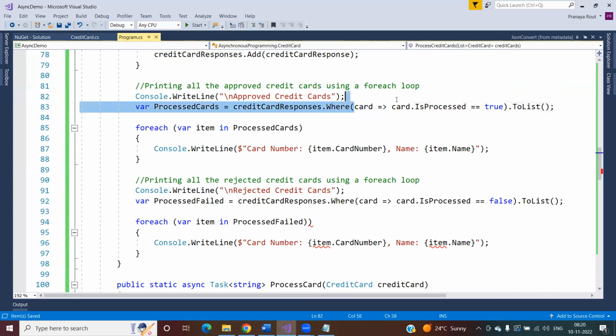If I want to get all the cards which are processed, I have to provide the filter condition. This where is similar to the where clause you write in your select statement. Suppose you have a table: select star from this table where is processed equals false. If I write select star from employee where is permanent equals true, it is going to return all the employees where the column is permanent is true. The same thing is also applicable here. I'm going to discuss LINQ and all these things again in detail.